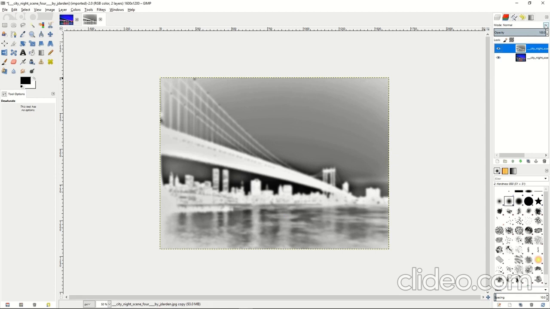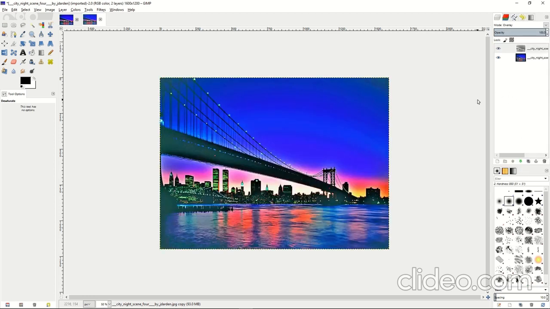So now to blur the whole image, what we're going to do with this blurred image is we are going to switch the mode on the top layer here to overlay. And now you'll see it has overlaid onto our image down below. And you want to tweak this by using the opacity bar over here on the right. So we're going to set that to about 48.